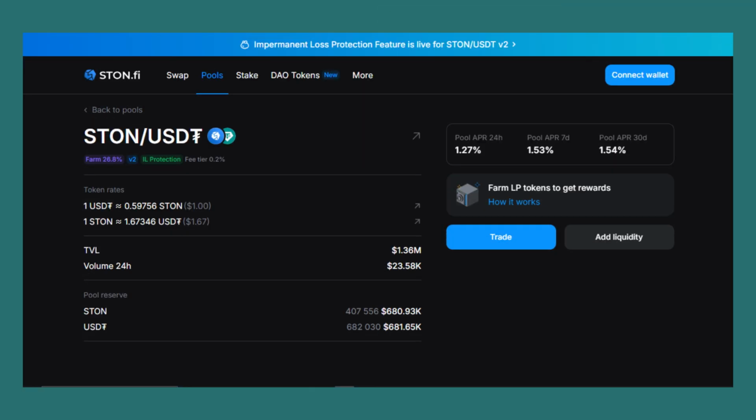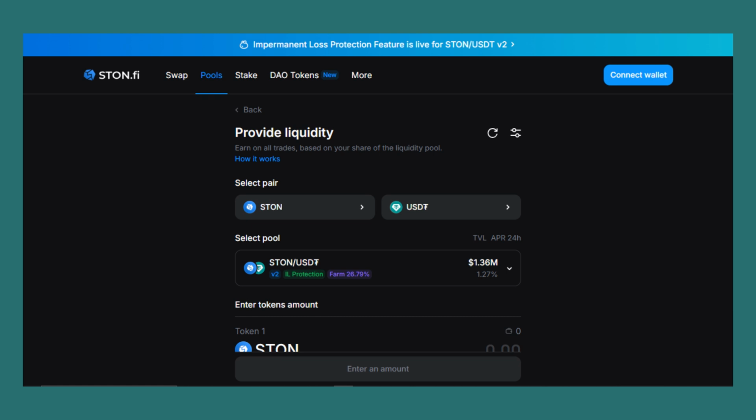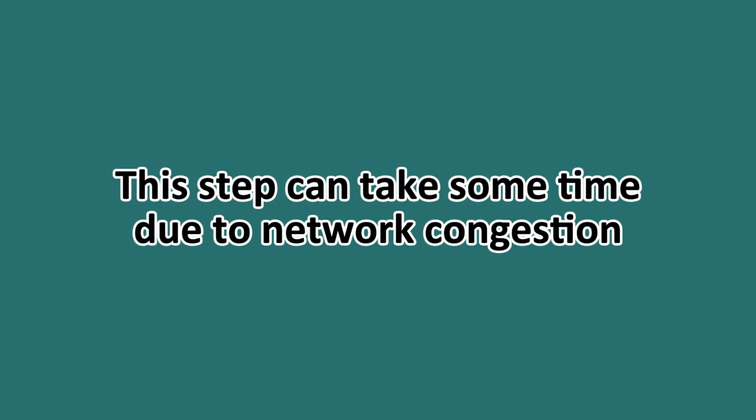Then you'll need to add liquidity. Decide how many of your tokens you need to add, and when it comes to the Ton amount, you'll need to add an equivalent value in Ton coins to create a liquidity pool. Then confirm your transaction by waiting for the transaction process. This step can take some time due to network congestion, so you might need to wait a bit.